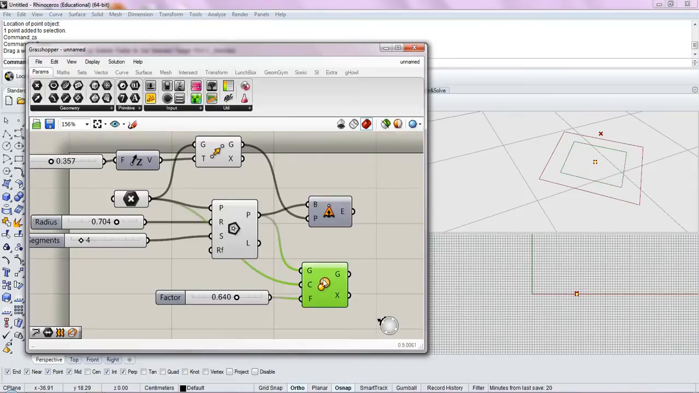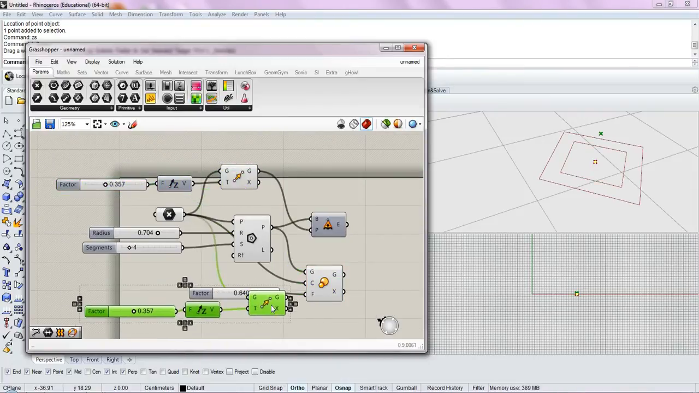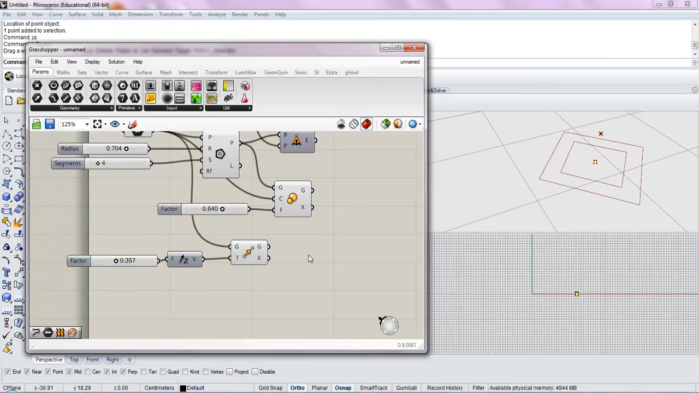So if we move this now, the same kind of direction up, we use this geometry instead of our point, you're going to see that it's going to go up, and then we have the ability to scale it.